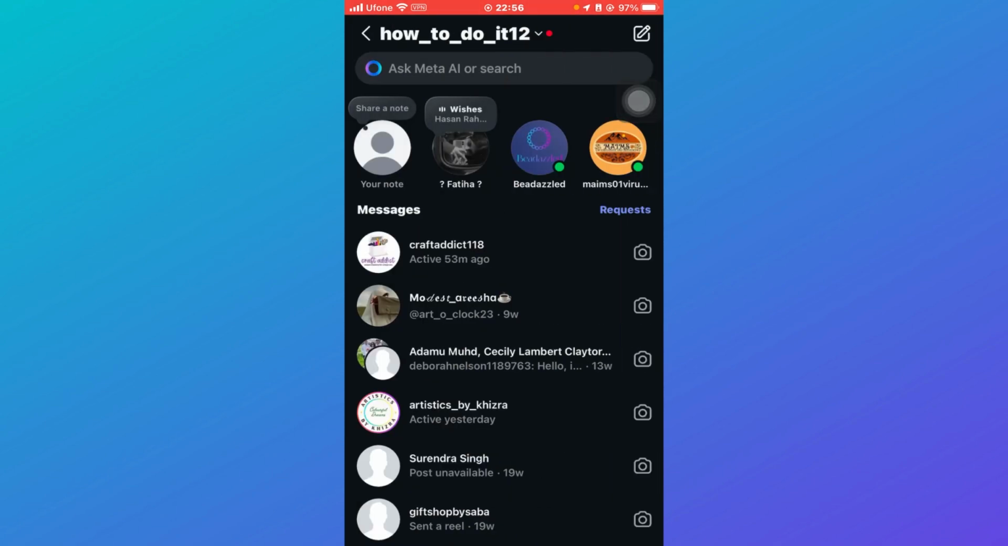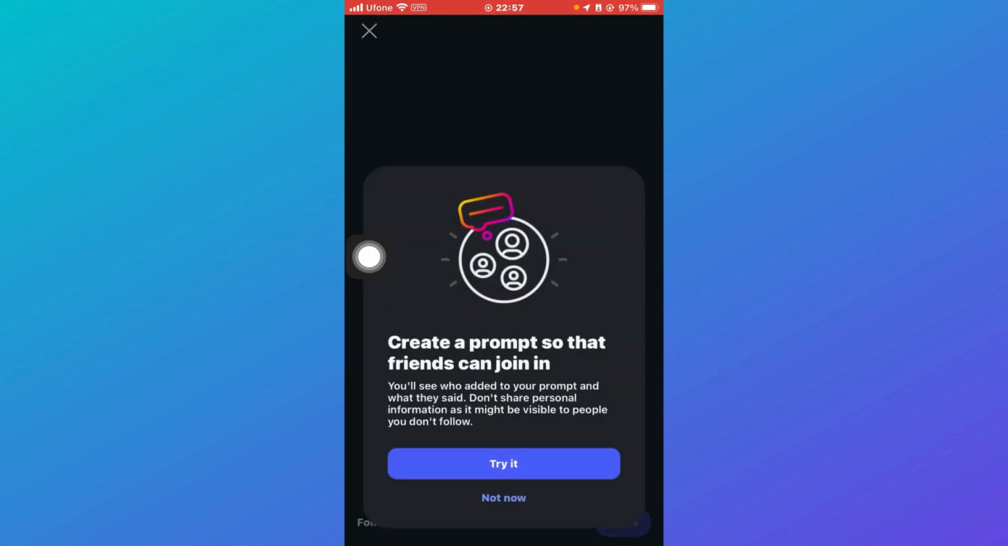So in order to add a prompt to your notes, what you're going to do is just click on your note over here. Now you can see that I have not shared any note yet, but if I click on my profile over here, I'll be redirected to this interface. Now it says create a prompt so that friends can join. So what basically it does is that your friends can reply with their responses to this particular prompt.